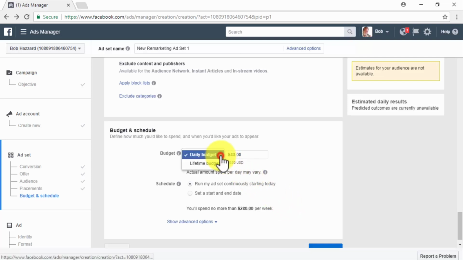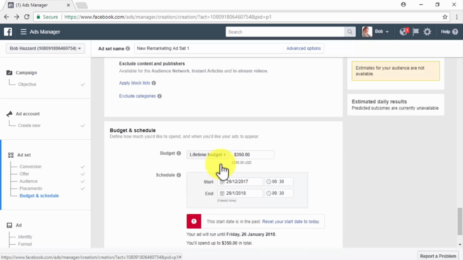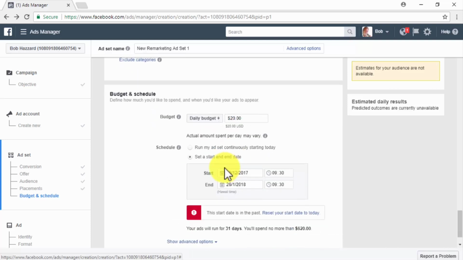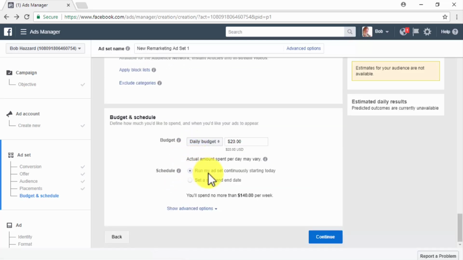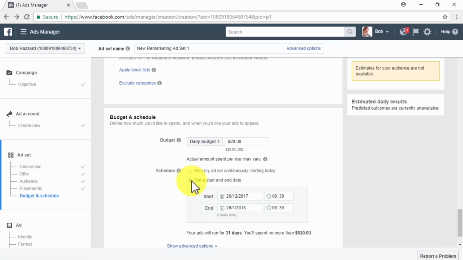You can either select a daily budget if you want to spend a specific amount on a daily basis, or you can select lifetime budget if you want to spread a specific amount of money across your campaign's lifetime. In the Schedule section, you can select the Run My Ad Set Continuously Starting Today option to run your ad until you decide to stop it. Or you can select the Set a Start Date and End Date option to schedule how long to run your new ad set. Our recommendation here is to set a daily budget of $5 up to $30 if you can afford it, and then start increasing your daily amount until you find a sweet spot where you get good return on investment relative to your remarketing objective.